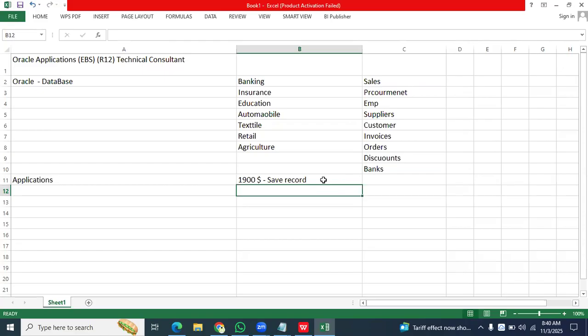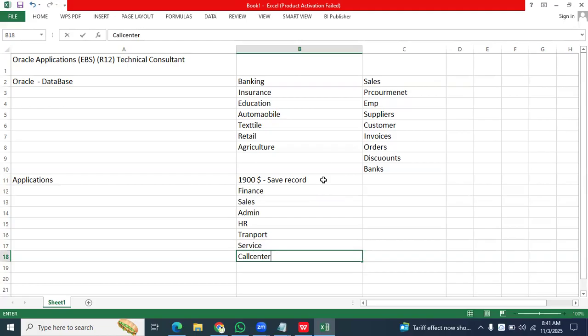But they are not software engineers, right? Obviously, we are supposed to provide a user-friendly environment so that client employees will start entering the data. In every client, they will have their finance department, sales department, admin department, HR department, transport department, service department, call center department. These are all non-IT employees.